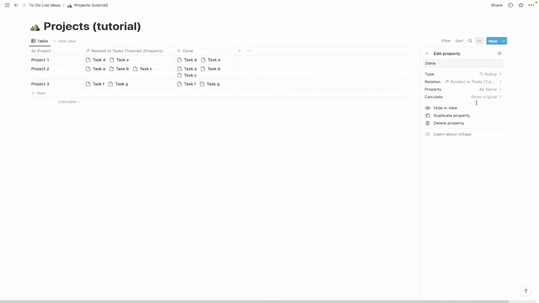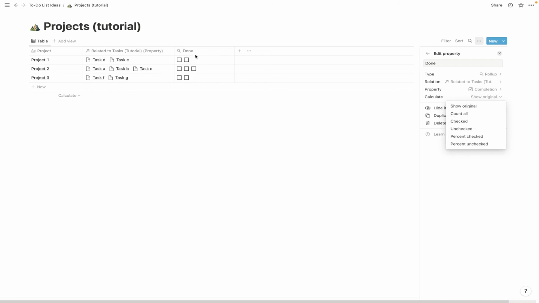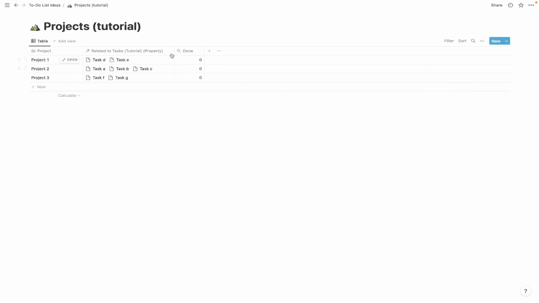Now you're going to want to select the column that you want to reference from that task. So for task D and task E, we want to pull in the checkbox for those. So let's go to property and select completion. So now we can see our checkboxes for each of these. Next, hit calculate. And for the done column here, we want to count all that are checked. So don't hit count all, actually hit checked. So it should be 0 across the board because none of our tasks are done there.